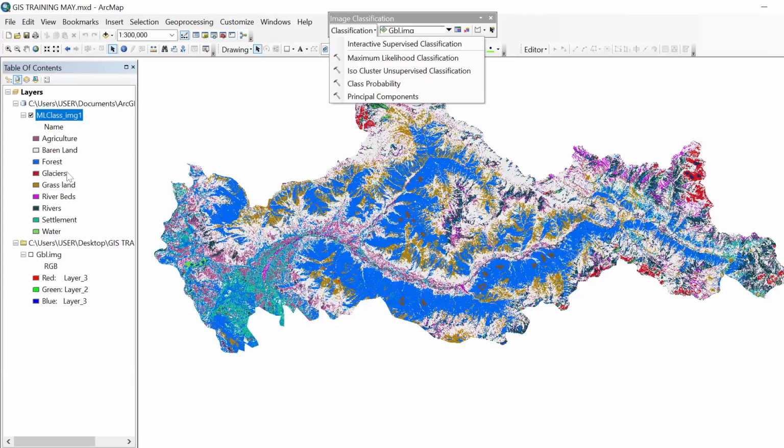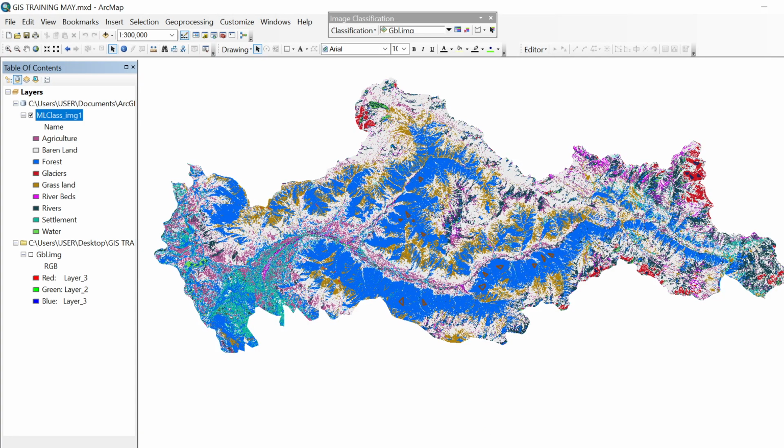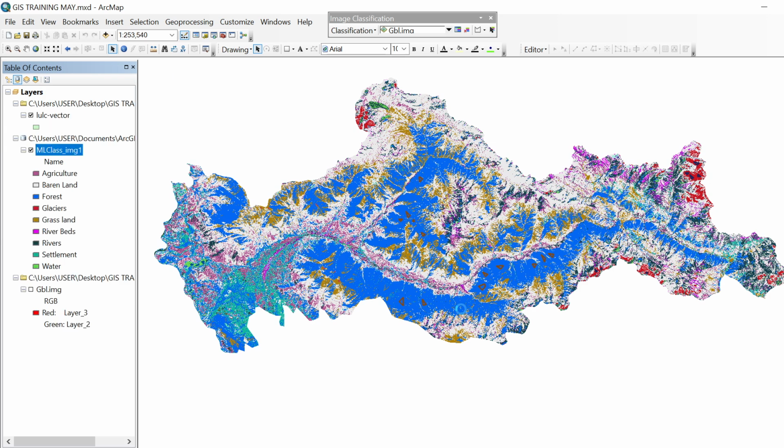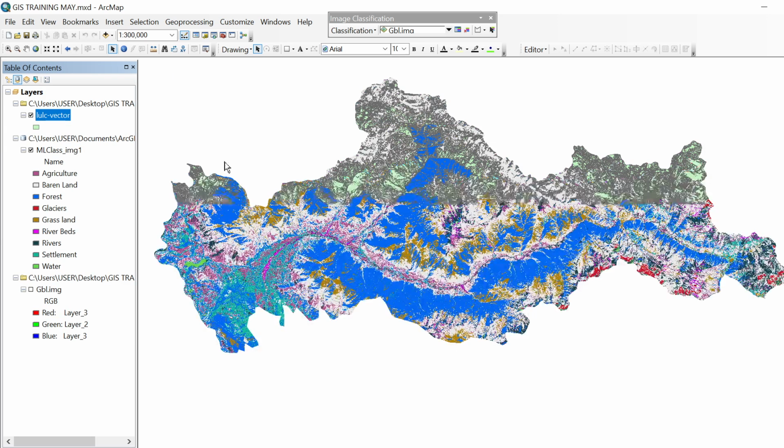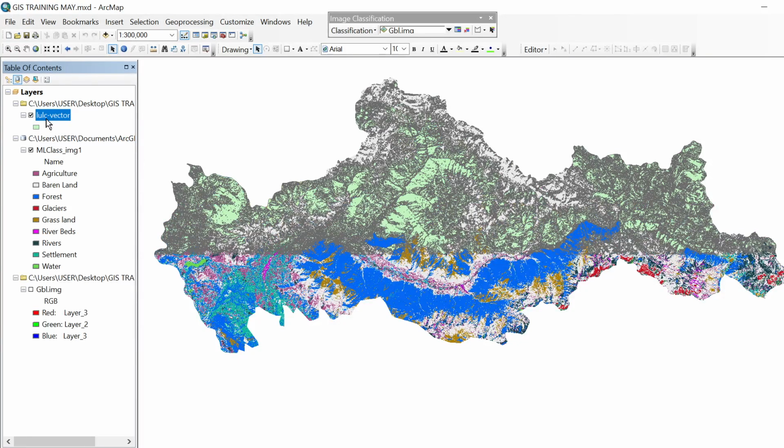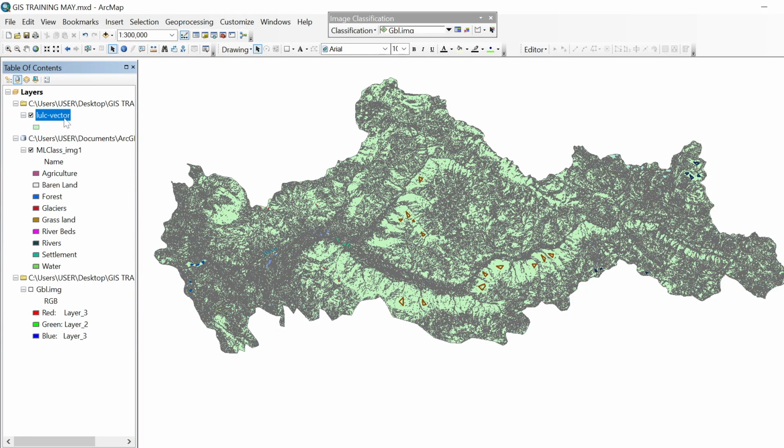So it is converting the raster image into polygons, so that we will be able to calculate the area of each polygon. Now let us wait for this process to complete. It has almost done. Now you can see we have a file here, that is the LULC vector file.